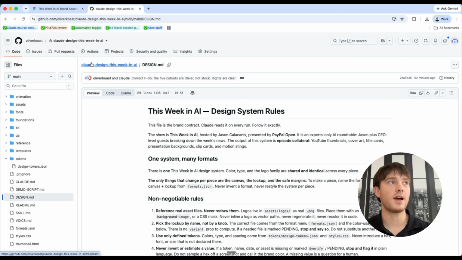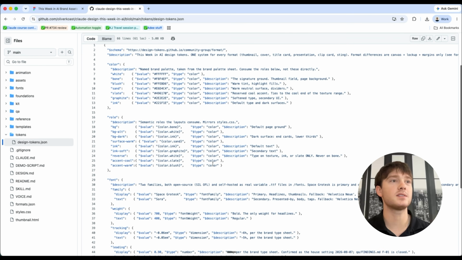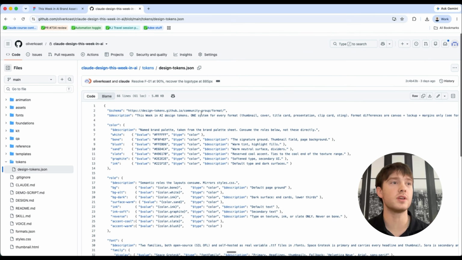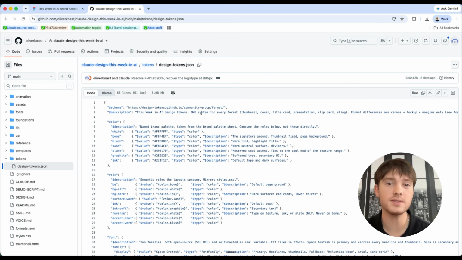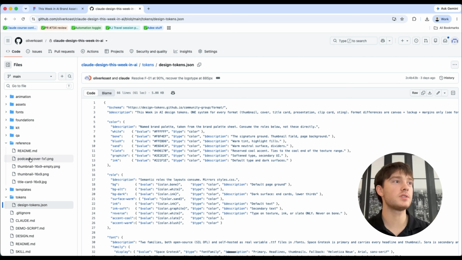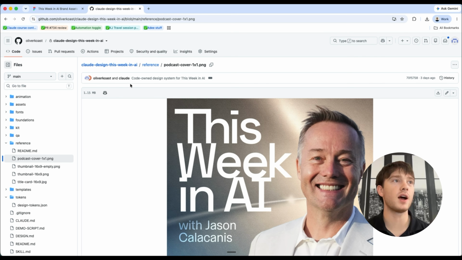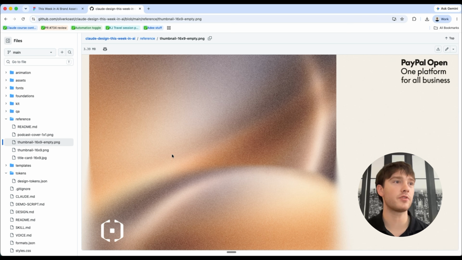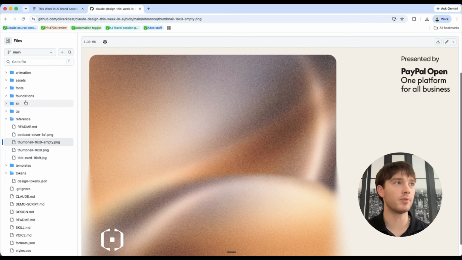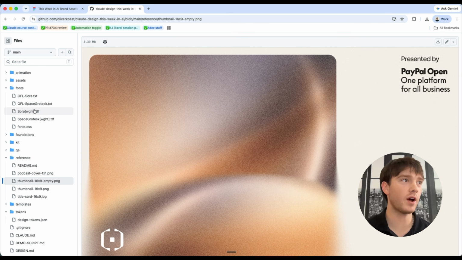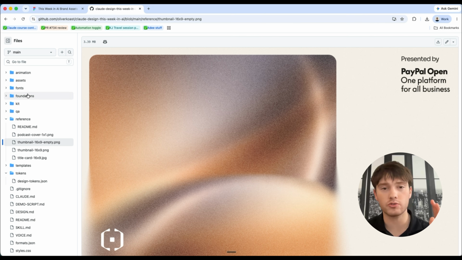You can see here that I have a GitHub that is specific to This Week in AI and Claude Design, and it has the design.md, it has the different colors that we use, and it's all right in one place. And this makes it really easy to audit using something like Claude Code or Codex. And if we look a little deeper, you can see there's a bunch of different reference files, including our thumbnail and different thumbnail options and templates. And then we also have our different fonts that we like to use, and it's all just right in here.